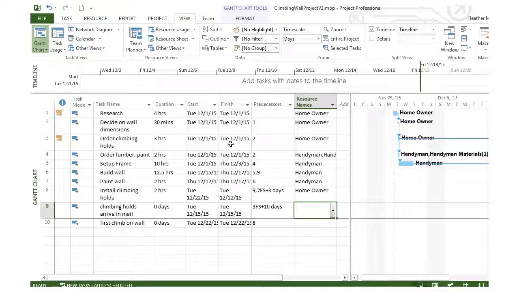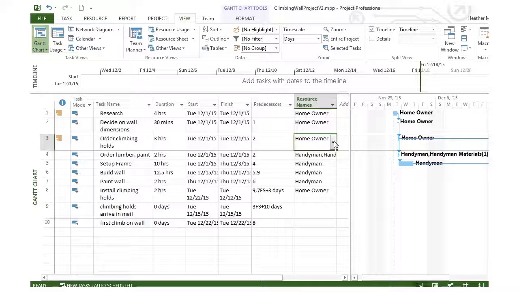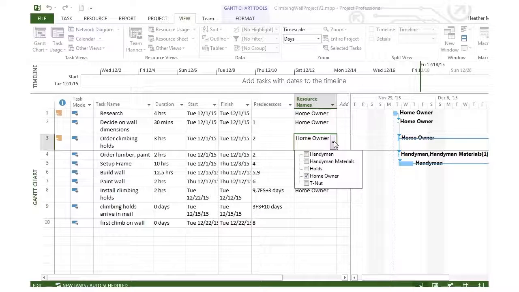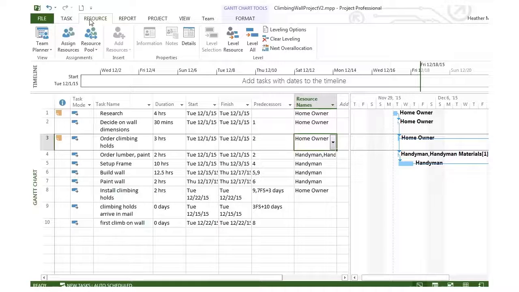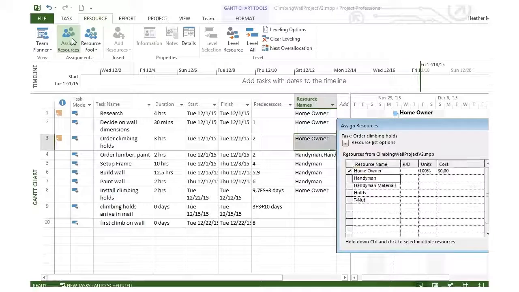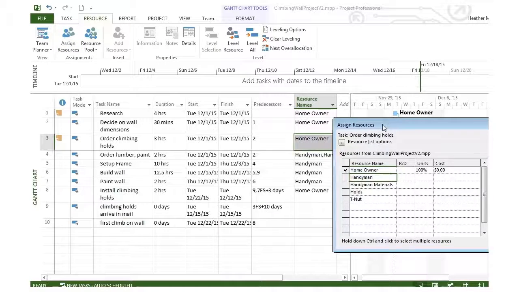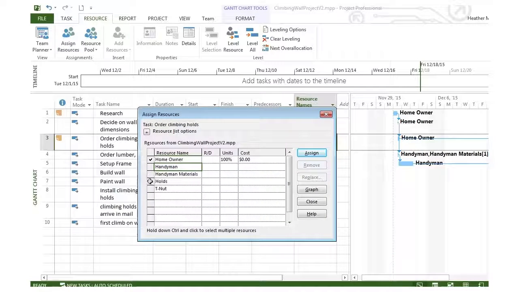There was another resource, those climbing handholds and the T-nuts. I'm going to assign those on the task order climbing holds. And we can either assign it with this pull down menu or under Resource tab, there's an Assign Resources button, and we can go ahead and put a check mark next to the handholds and the footholds, and we can choose the T-nut, and then we can go ahead and assign those.